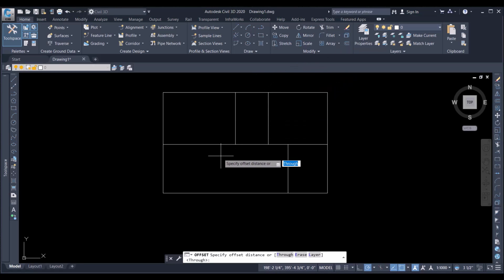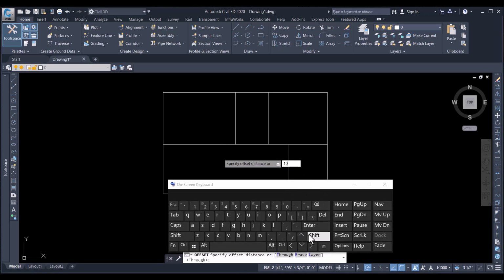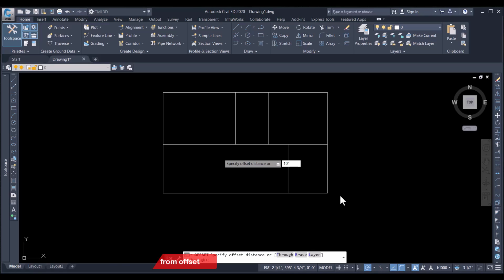Where do you want the offset? I want my offset because it's the boundary. I want it at 10 feet, 10 inches. In order to enter inches, click on your keyboard, click shift and click this. Like I told you, that's how you enter your inches. After that, you click enter.